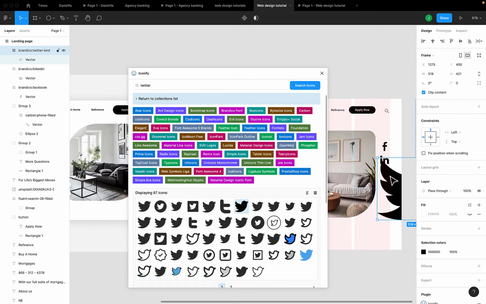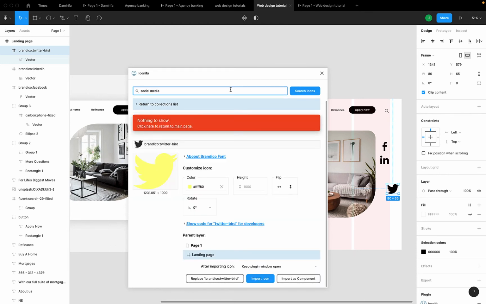So I'm going to make the final icon a random one by just searching social media and choosing whichever one is not on our list here. So social media. Okay, nothing showed. So I guess I'll actually have to look for something. We have Instagram here, Facebook. We have Twitter. What social media out there? Okay, so we'll look for Snapchat.